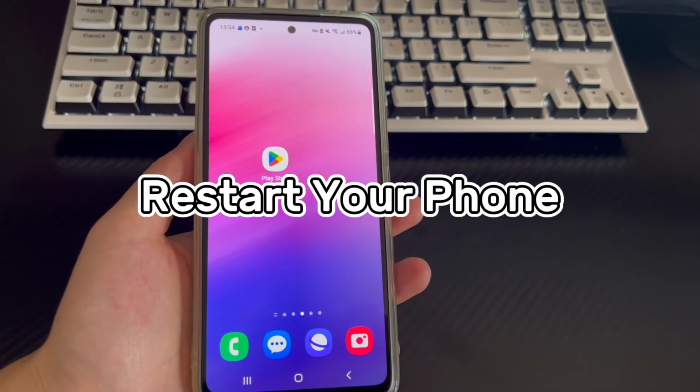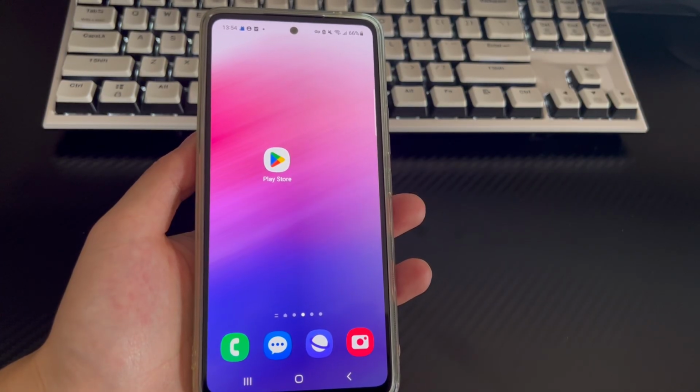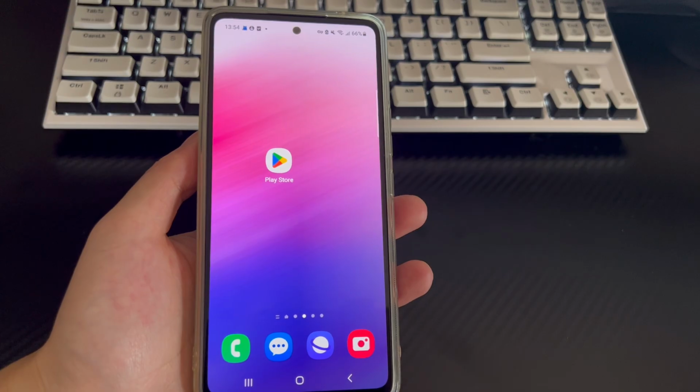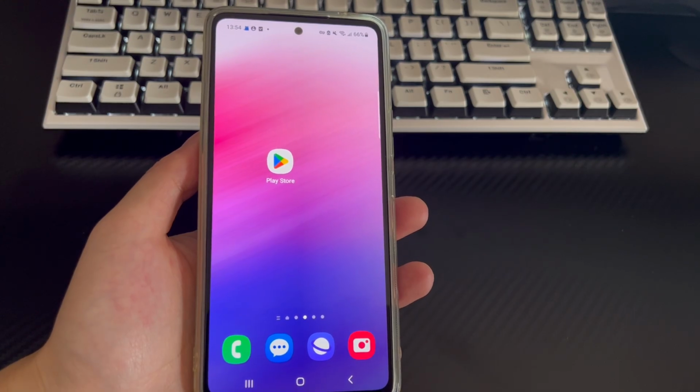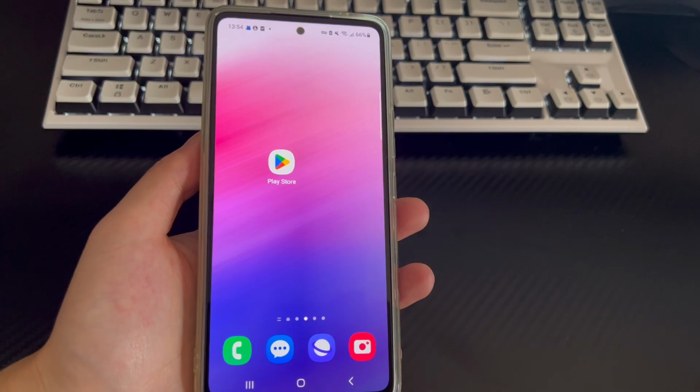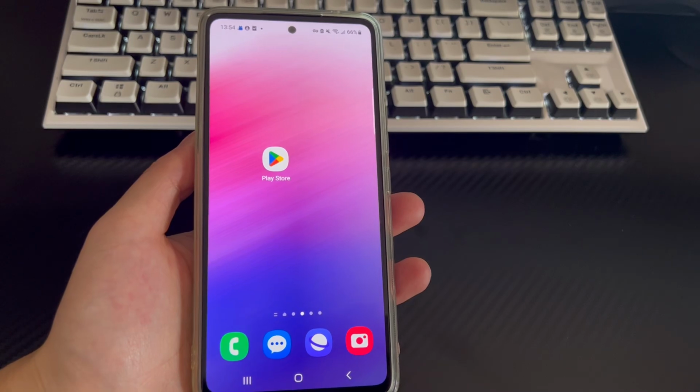Method 1. Restart your phone. A messages not sent error on an Android phone is often caused by a temporary glitch, and the best way to clear such glitches is to simply restart your Android device. A simple restart can resolve temporary network or software conflicts, making it one of the most effective troubleshooting steps you can take at any time.